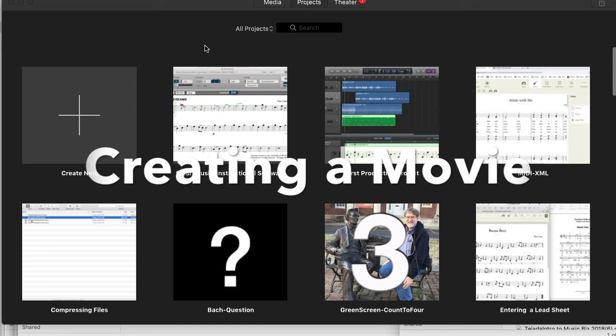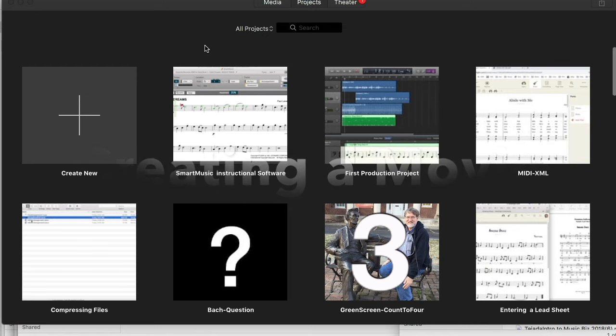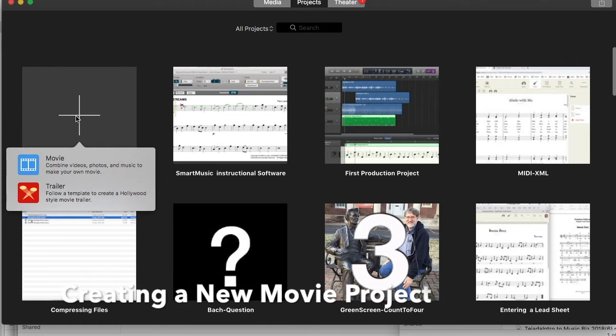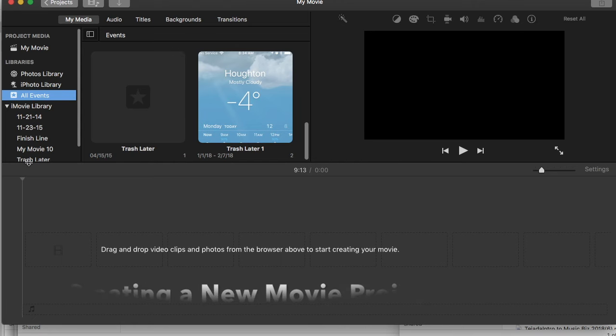Hello everyone, today I'd like to show you how to create a movie in iMovie. When you launch iMovie, hopefully it brings you to this page. If it doesn't, you might try clicking the back button on your screen or project button to get to this level so that you can actually begin working on a new project. So once you've navigated to this particular screen, click the plus button or create new. I'm going to go ahead and create a movie.